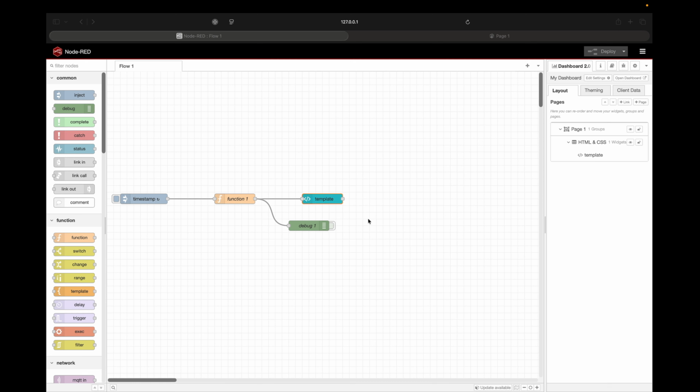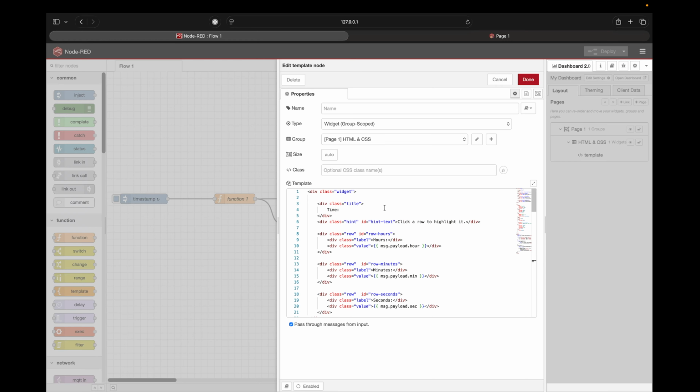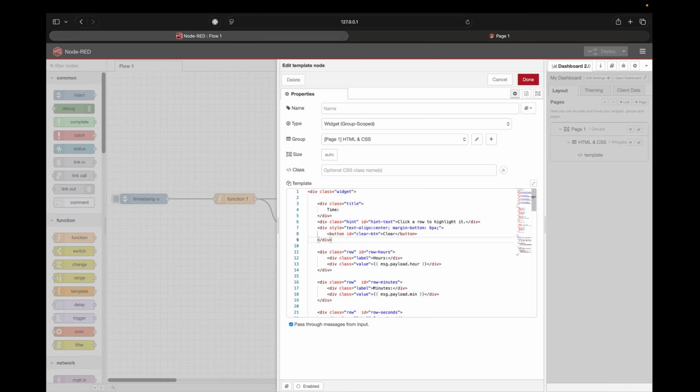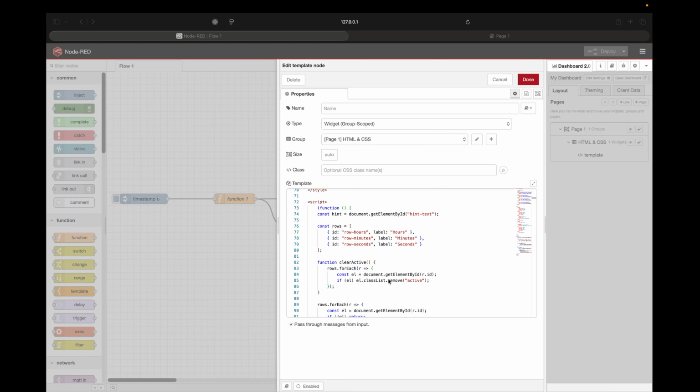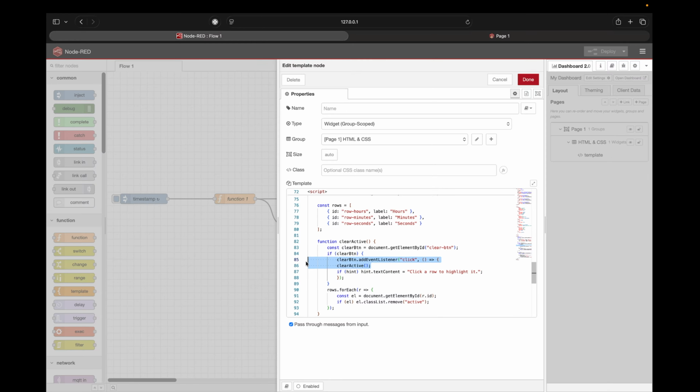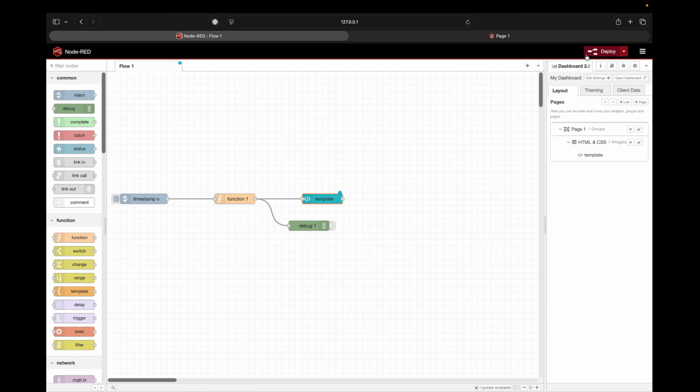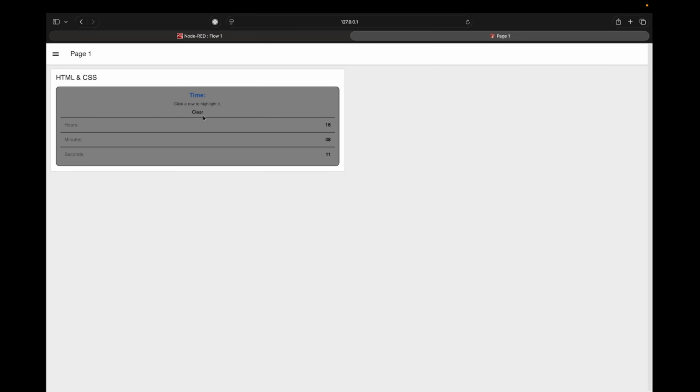Now what I'm going to do is add a small button that clears the highlight. So if I go back, I can scroll up, I can see my hints, and below that, I'm going to add this div. Now I need to update the script to handle the button. So inside the script, I'm going to find my clear active and add this. Now let's test that. So if I click done and deploy, I can go back to my page one and I do have this clear button. So if I highlight my hours, it will be selected and I can unselect it with this clear button.